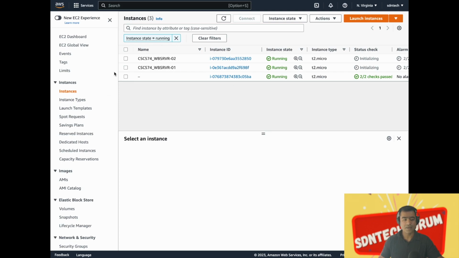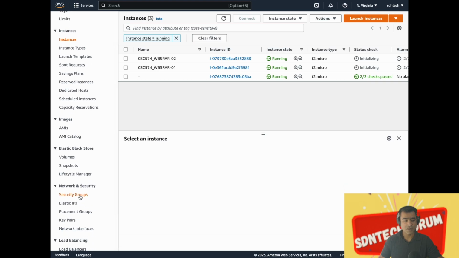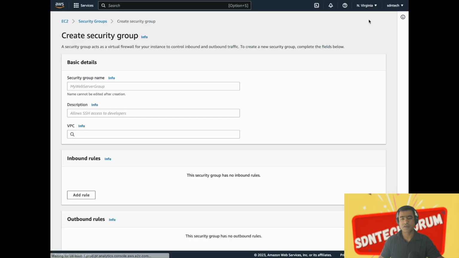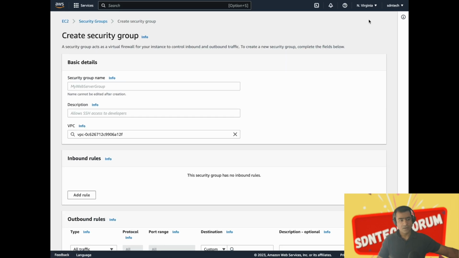Let's go ahead and create a new security group. You can create the new security group from the EC2 dashboard itself. Create a security group. And I'm going to refer to my notes because I'm doing this live with you.